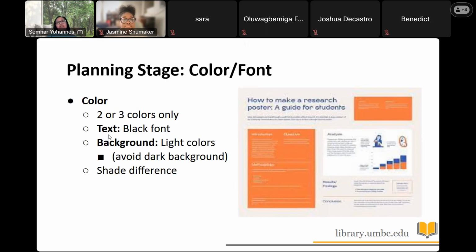You want to keep the text color fairly neutral, which is black. You want to keep the background colors fairly light, because think about it. You have a dark background with dark text, that's really hard to read. And then the last thing that you need to be aware of is shade differences.